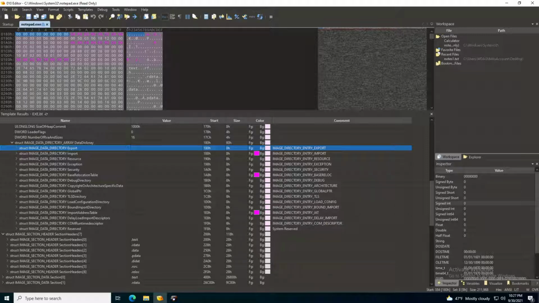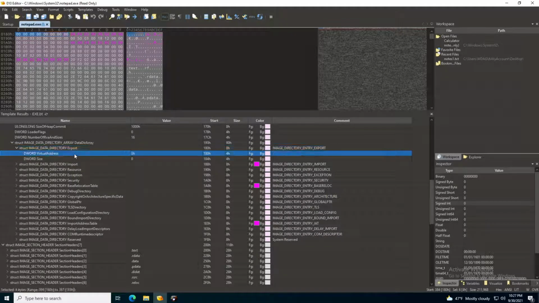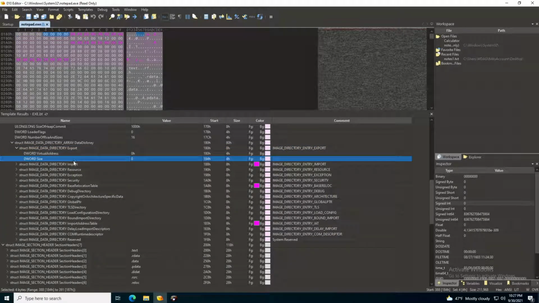So what will happen is, the system will go from top to bottom to parse these directory entries. If we go to the export directory, we can see that the virtual address is 0 and the size is 0. The first check that will be done when any one of these directories is parsed is whether the virtual address is not 0 and the size is also not 0. If it's 0, it means there's nothing to do and it will skip that. So since this is 0, we are going to skip this and go to the next one.